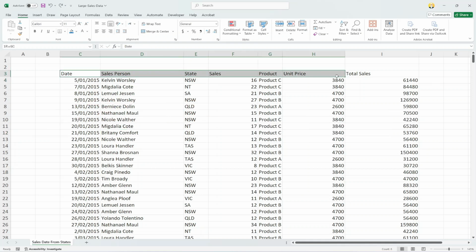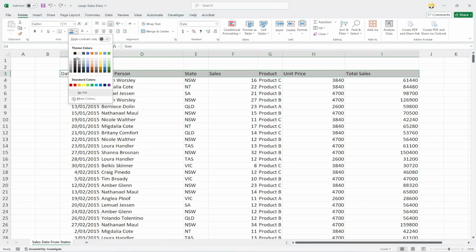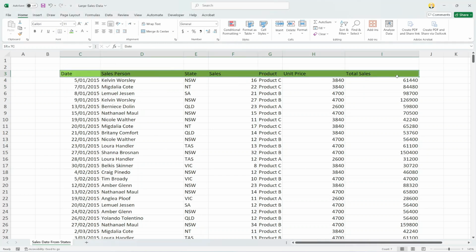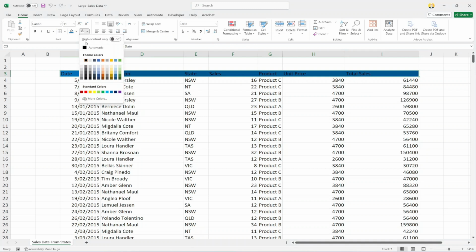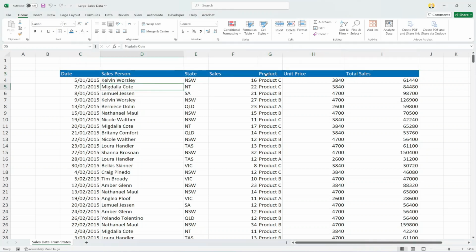Now the first thing you should do with the data is that if there are a reasonable number of columns, you select the column headers and give them a good color. If you use a dark color, then you should use white text color.